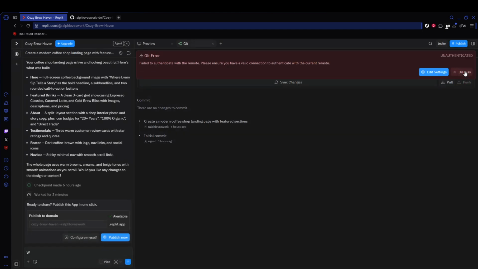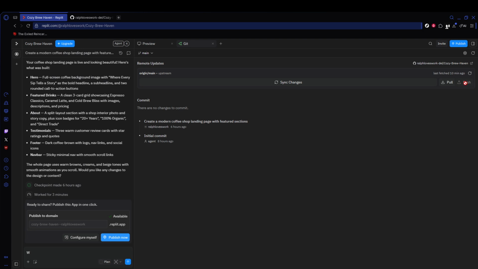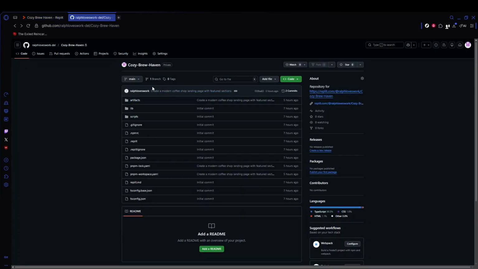Depending on your setup, REPLIT may stage and commit for you, or it may ask you to confirm. If you see any prompts about selecting a repository or a branch, pick the correct project and stick with the main branch unless you know you're using another. Wait for the confirmation that the push completed successfully.